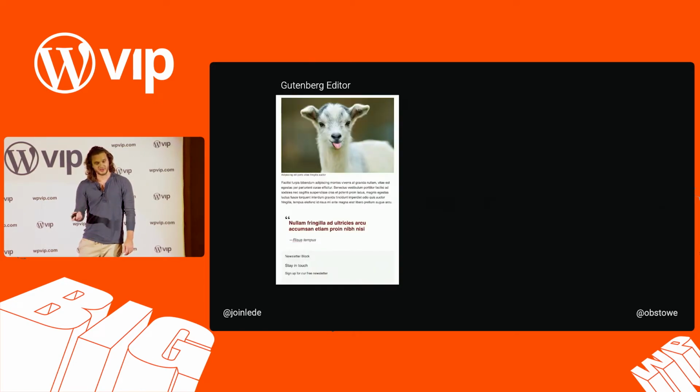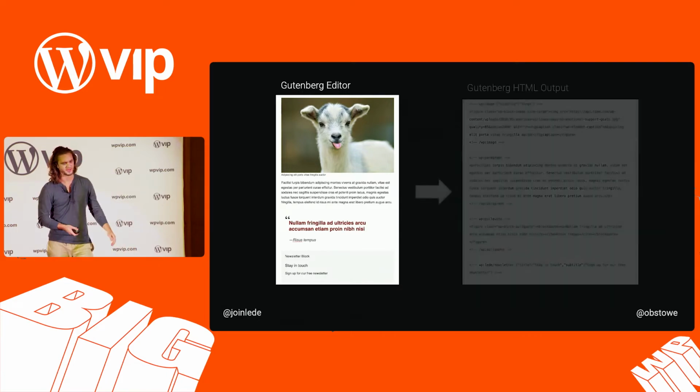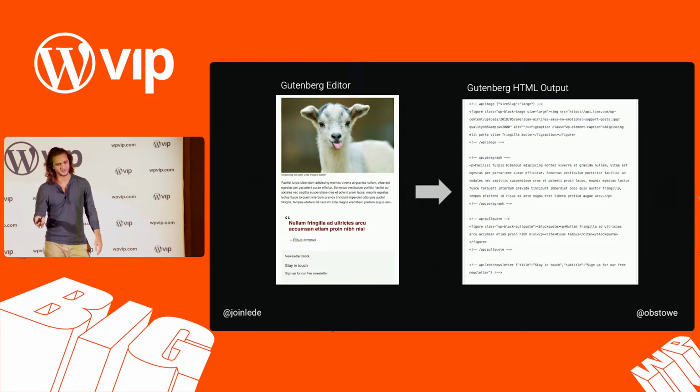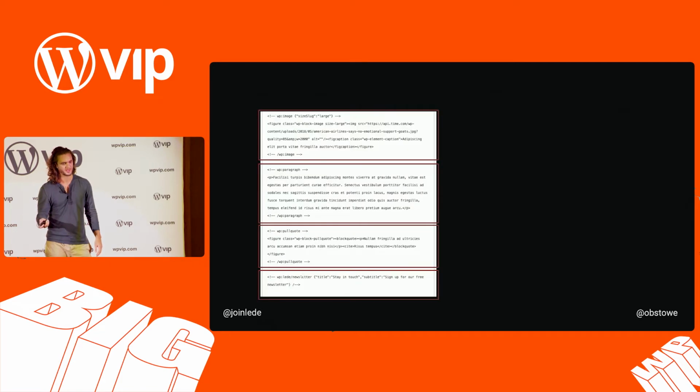All right, so how does this work? Basically, you start with the same thing, same post, similar post anyway. You hit the publish button, it saves it to HTML once again. And then at this point, GraphQL gets a hold of it and it does a couple things.